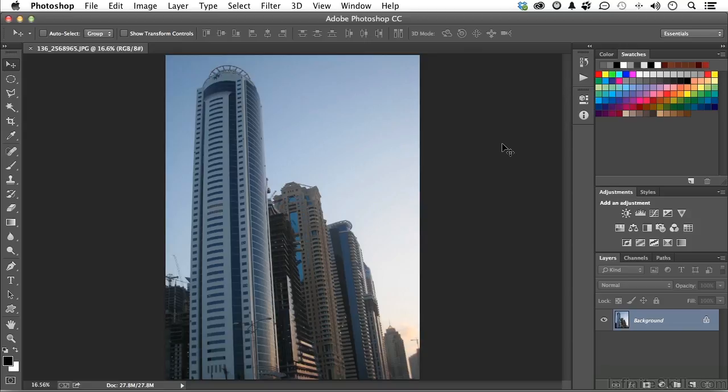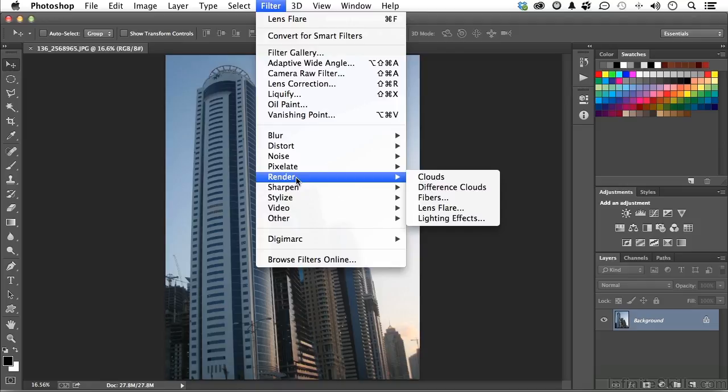Now, there are two ways you can do it. I'm going to show you both ways in this one lesson. One way's permanent, one way you got control. So let's start by saying I want a lens flare. You go up to the word filter on the pull-down menu and go down to render. And, well, there it is, lens flare.